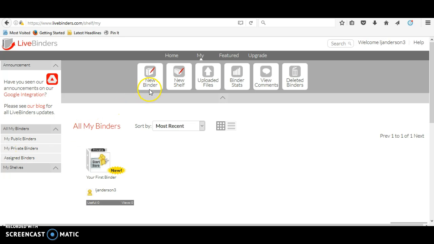Moving up to the top, you can see that first you can create a new binder. You can also create a new shelf where you organize your binders by category or content. You can see your uploaded files. You can see binder stats. If you make them public, you can see how many times people have viewed them, how many times people have watched your videos or accessed your information. There are comments that people might have left for you, and the lovely trash can, because you never know, you might accidentally delete something and need to go in and recover it.